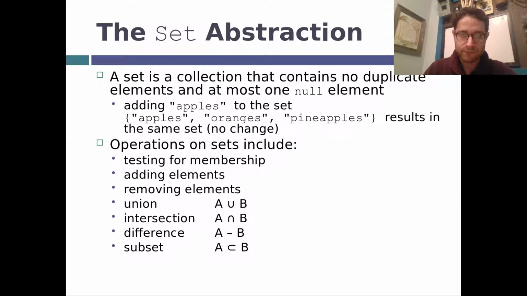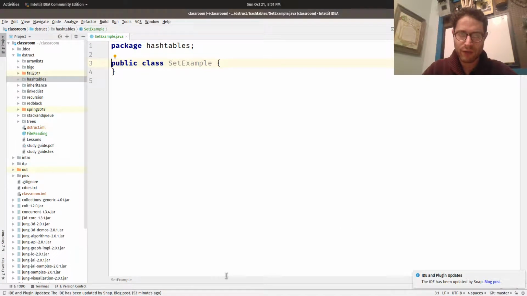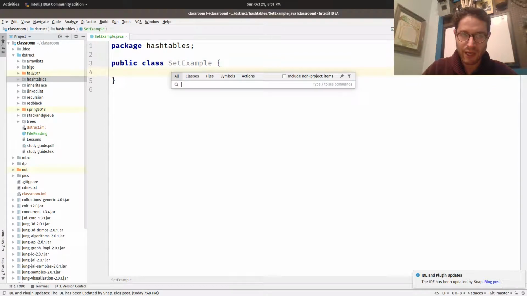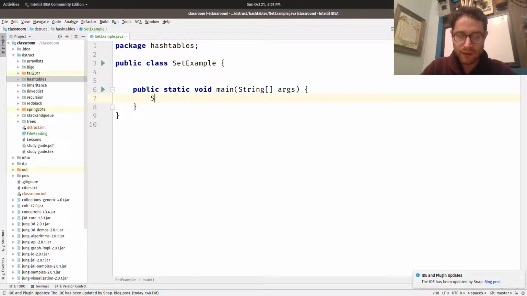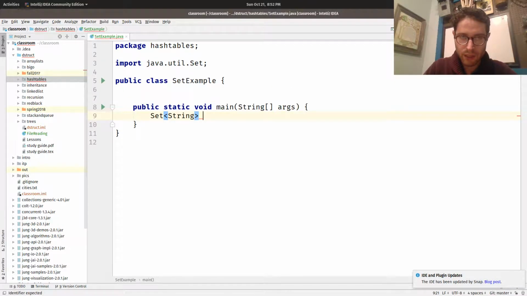So I find it better to just go ahead and start coding these things. Let's start by coding public static void main, hit tab. Set of, let's start with a set of strings. We'll need to import it, so go ahead and import it. Set of strings, set is equal to a new... Set is an interface, so we're going to create a hash set.